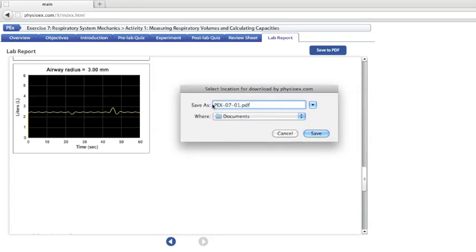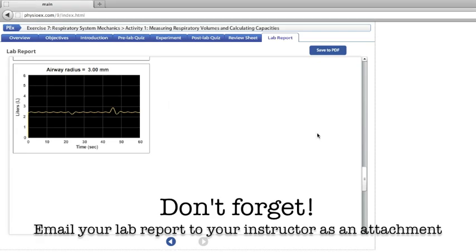And so automatically it's naming it to identify the experiment, but I'm going to add my last name to this so my instructor knows who I am. And I want to make sure I know where I'm saving this. Save it to Documents. My documents are the desktop, so that you can open up your email and attach that document and send it to your instructor.